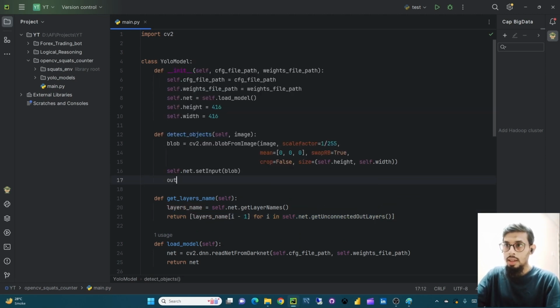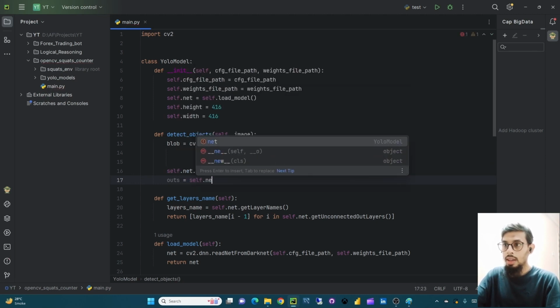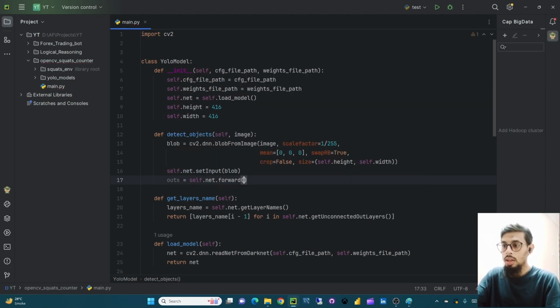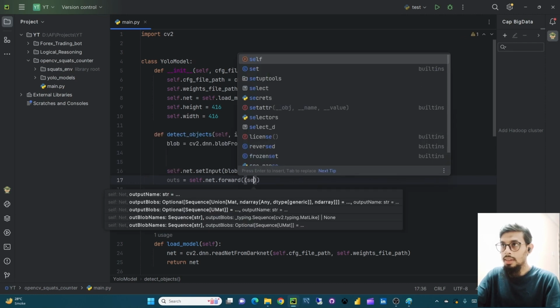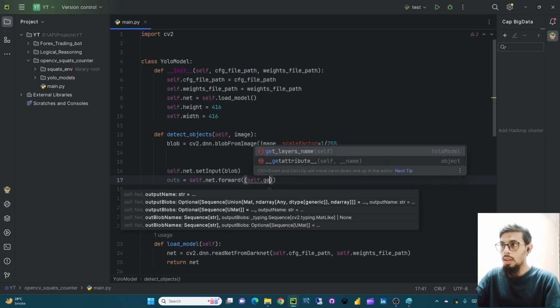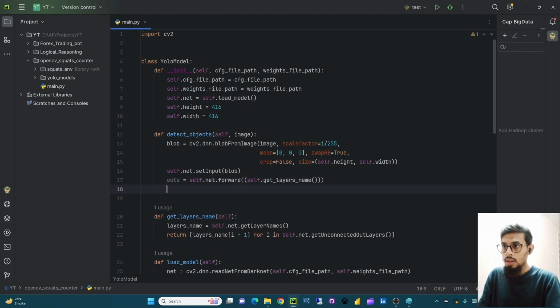Then we'll create a variable outs and self dot net dot forward. We'll call this get layers name method. So once we have done this, the model will detect all the objects in the image, and all the coordinates of the detection will be stored in this outs.